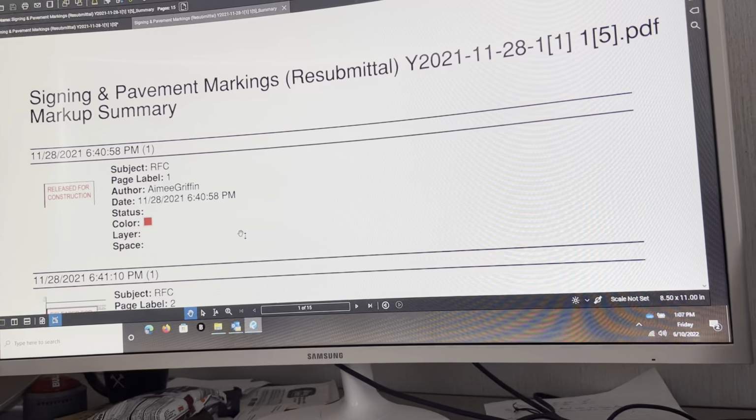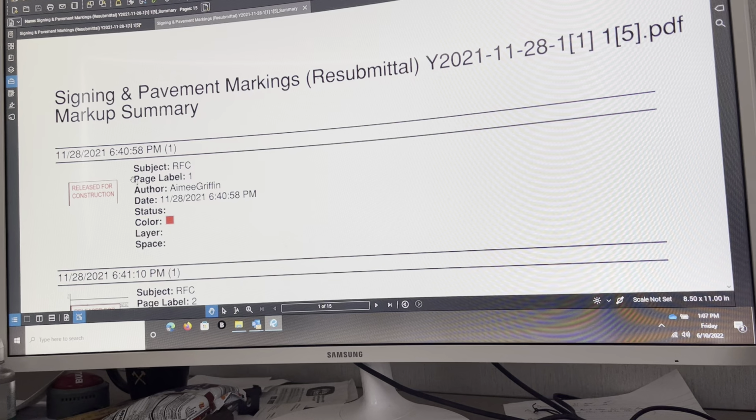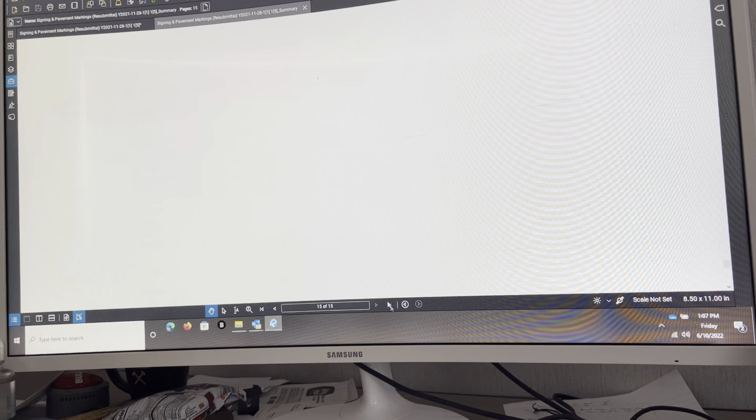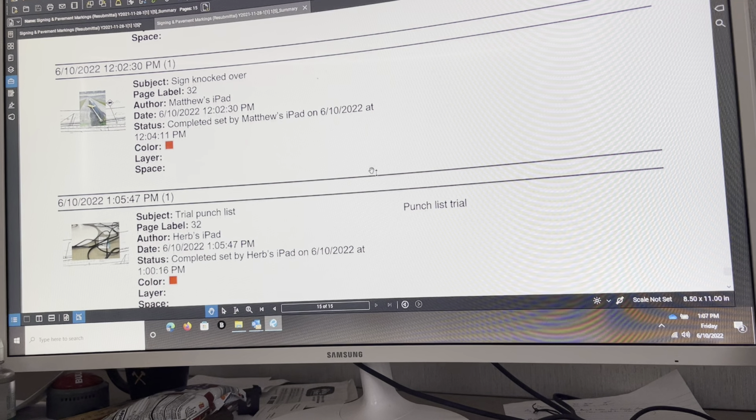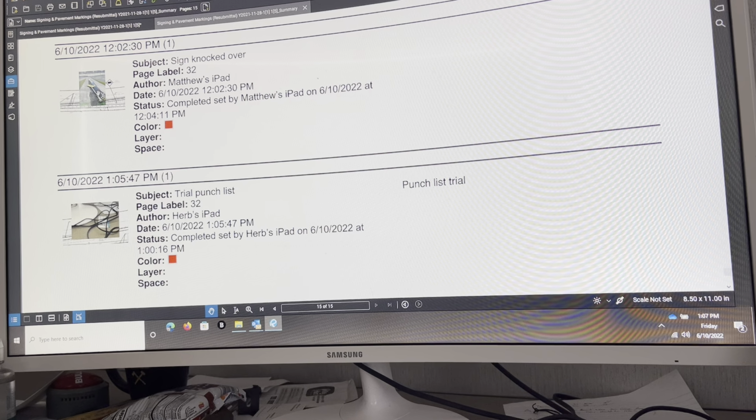Let me back this up a little bit so you guys can kind of see. You get all these details. We're just going to jump ahead to the last two things that we have on here, the very last page. So you have Matt's that he did previously, sign knocked over, the page label, who did it, the date. All this is auto completed except for the subject. And then status, it was completed, set by Matt's iPad on 6/10. And then same thing with mine. You guys saw me take the photo, trial punch list, Herb's iPad, 6/10/22, completed by me. I marked it as completed, punch list trial.